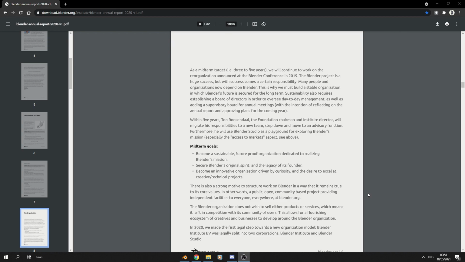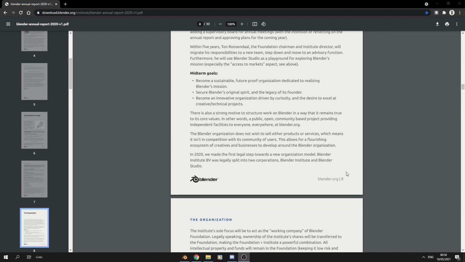Now, I think they're pretty sustainable now. Future-proof organisation dedicated to realising Blender's mission. Secure Blender's original spirit and the legacy of its founder. Again, you're getting that vibe that Ton's going to start stepping down, that there's new people going to come into play. Become an innovative organisation driven by curiosity and the desire to excel at creative technical projects. So they're just kind of lining out what we're going to do.